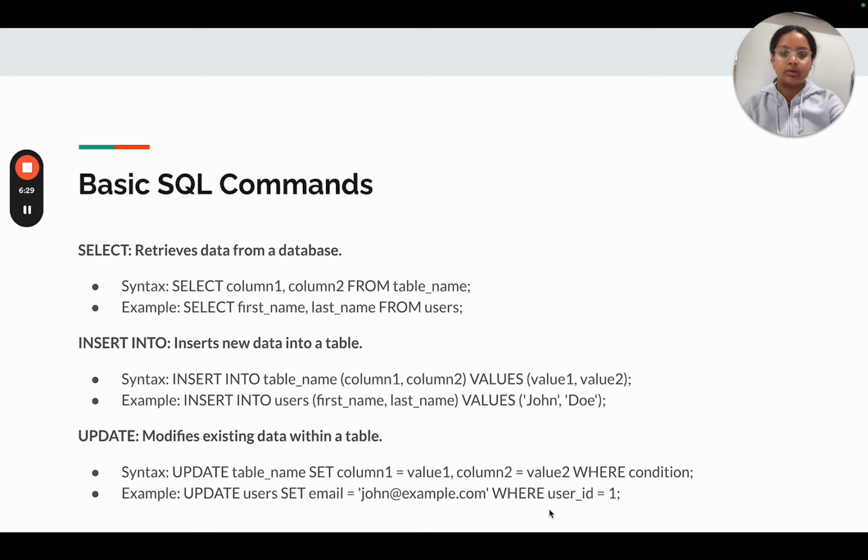So for this one, we're going to update the user's email wherever the user ID is equal to 1. So we're going to go through the table, find the user ID, first that column, we're going to search for 1, and then in that row, we're going to set the email field to john@example.com. Okay.